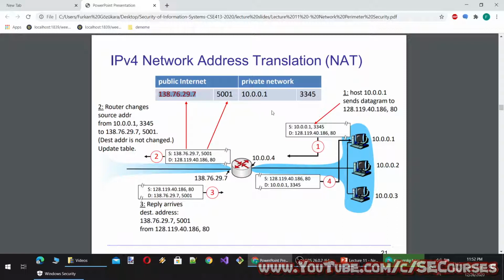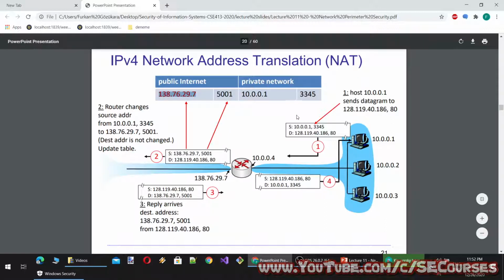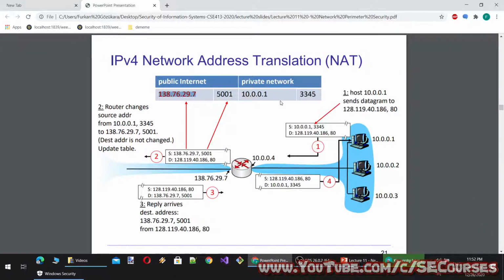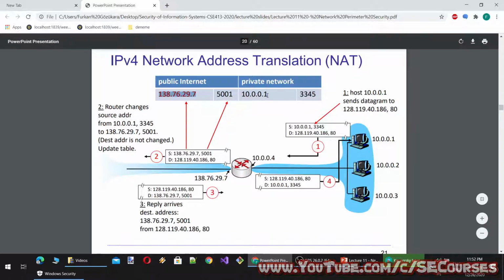Our internal network is the network of our internet service provider, such as SuperOnline or TTNet. Internally, our internet service provider assigns us a private IP address and a private port. So with a combination of this private IP address and private port, they are able to differentiate the outgoing and incoming connections.